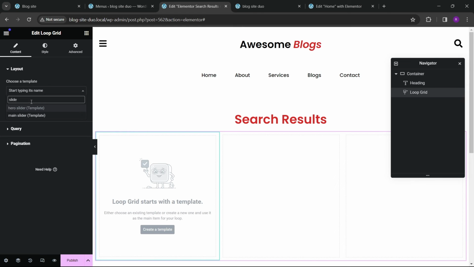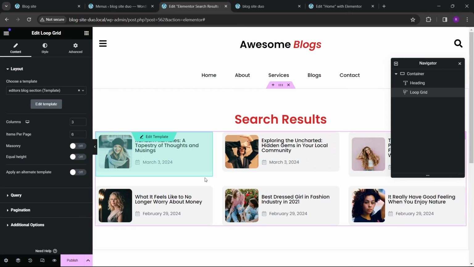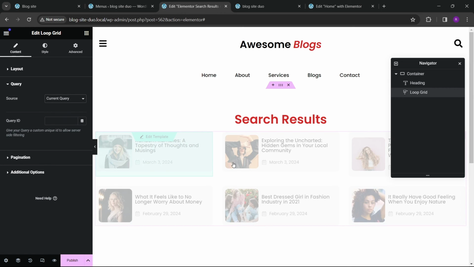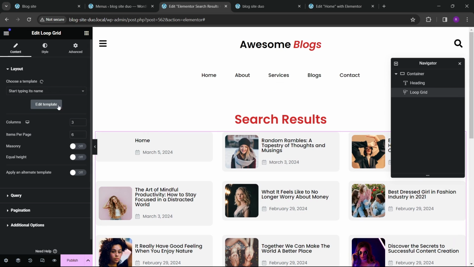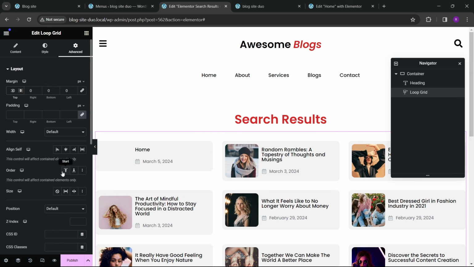Now let's open this slide, and you can choose here, let's choose block. I'm gonna choose the editor block section. This will show me all the results here. You just have to go to the query and choose the current query, so it will show. If you want to change to any other grid, you can go here and change. Let's go to advanced, and we're gonna add some 30.